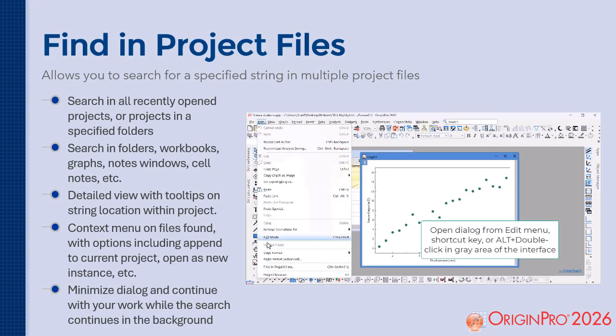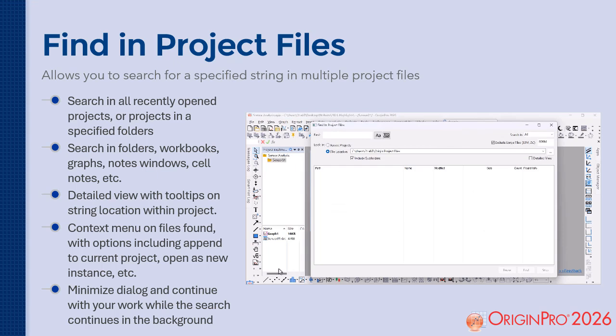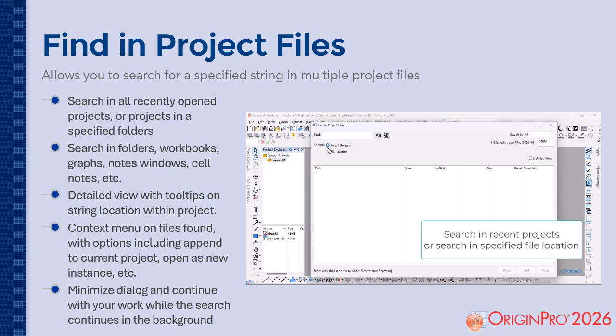The Find in Project Files option has been added to make browsing for your project file contents much easier. Use string search to scan multiple project files and efficiently locate relevant data, graphs, measurement devices, and other key project assets.